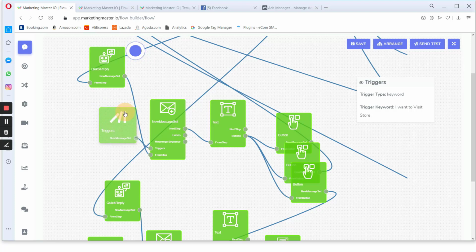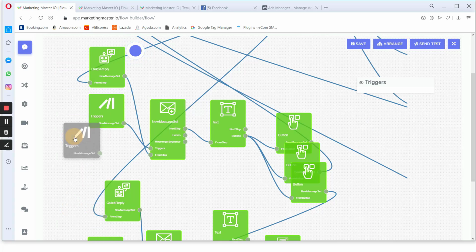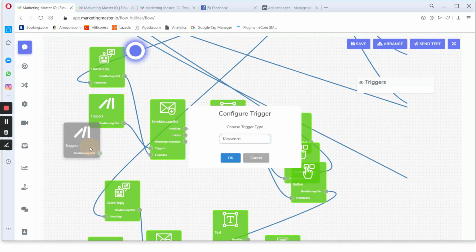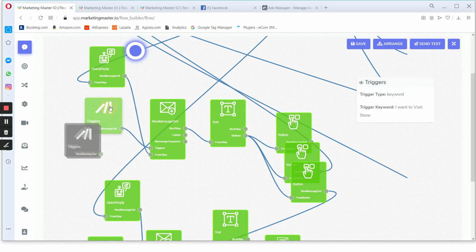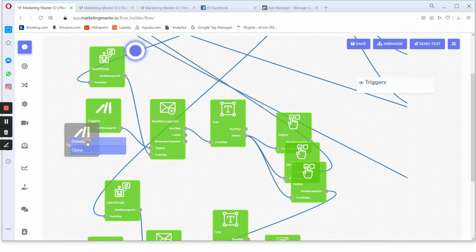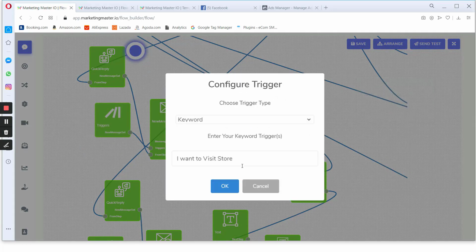But if this is new to your process, then you can create a new trigger here. Go to triggers, and then you are going to define a keyword. But since I have already created my trigger here, I'm just going to delete this one and reuse this. As you can see, I already have a keyword here, but we can actually add multiple keywords in this field. So how do we do that?